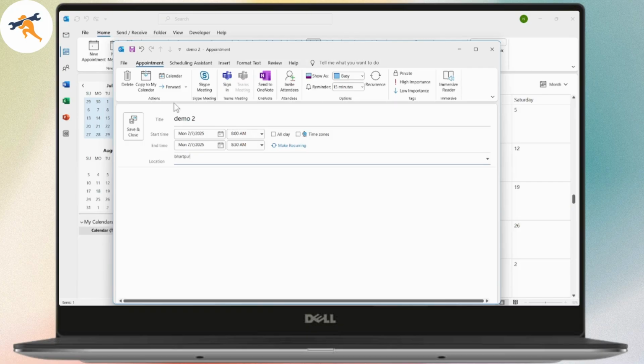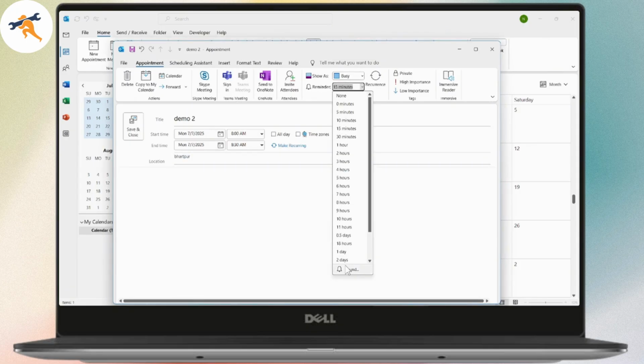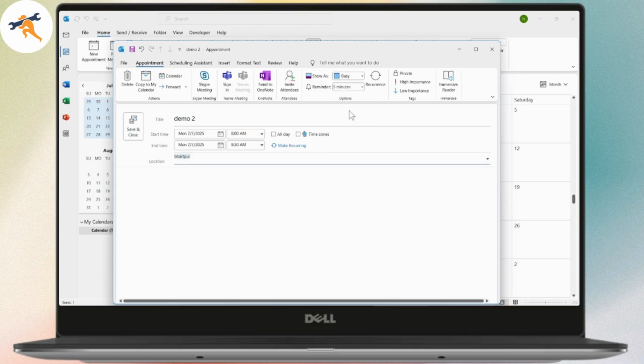And then here on the top, you will have some options. You can go with show as, and you can go with free, busy, or out of office, or any option that you're comfortable with. And then you will have the reminder section. Under reminder, you can also add some sounds to your reminder, and you will have up to 2 weeks. From 0 minutes or from none to 2 weeks, you can select any one of these reminders. Like for example, I'll go with 5 minutes.